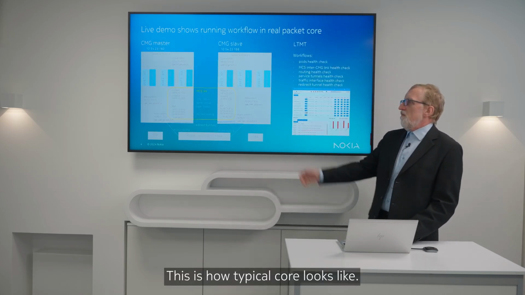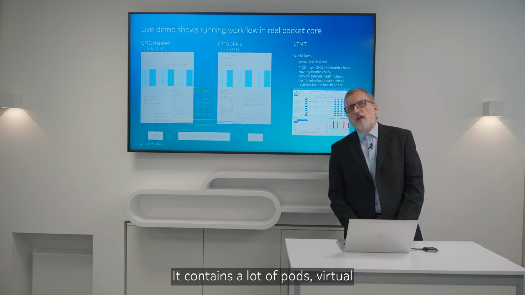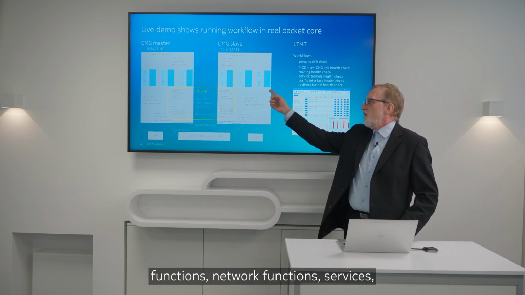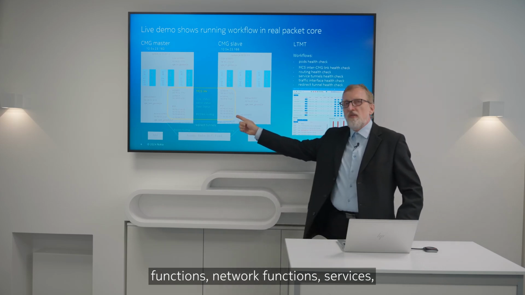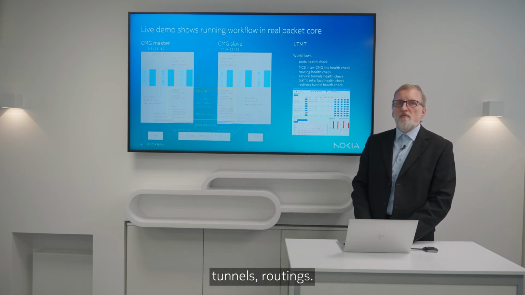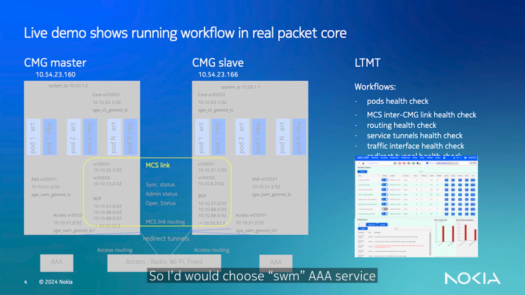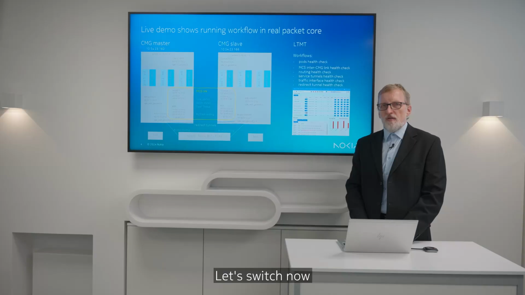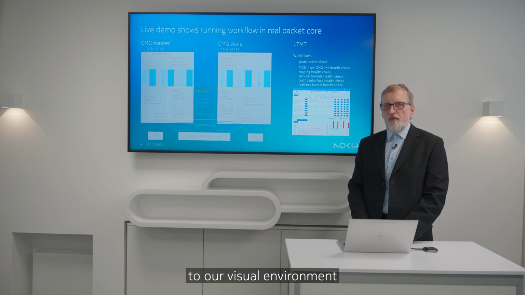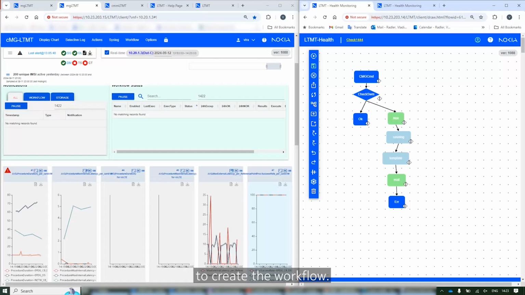This is how a typical core looks. It contains a lot of pods, virtual functions, network functions, services, tunnels, routings. Let's choose one of them to create the workflow. So I would choose SWM AAA service interfaces running inside the virtual router 231. Let's switch now to our visual environment to create the workflow. I will show you how to create a simple automated workflow in this built-in visual environment.